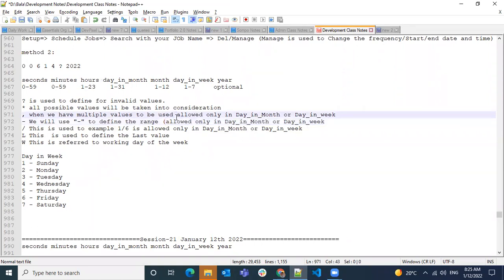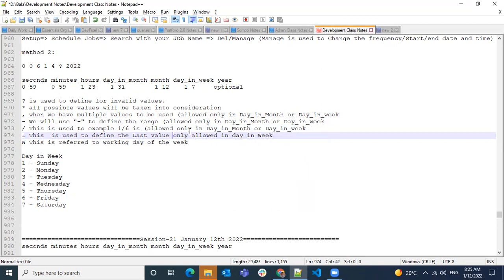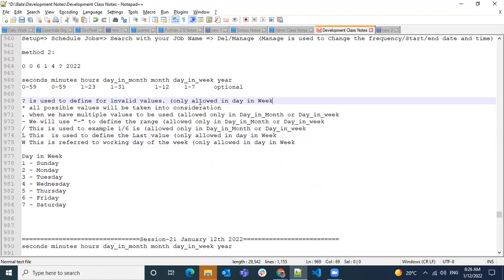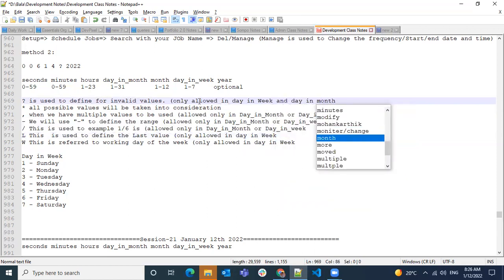All this range, comma, slash are only allowed in day in a week and day in a month only.